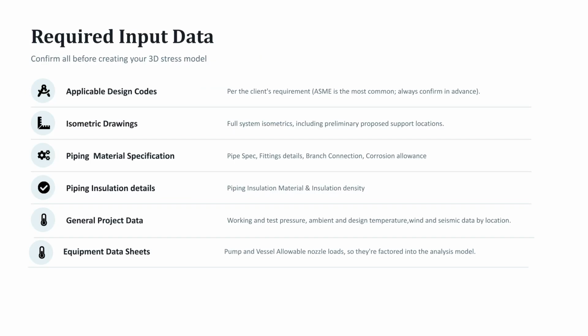Before you create your 3D stress model, there are 6 categories of input data you need to confirm. 1. Applicable design codes. This is set by the client's requirement. ASME is the most common, but always confirm it in advance. 2. Isometric drawings. You need the full system isometrics, including the preliminary proposed support locations.